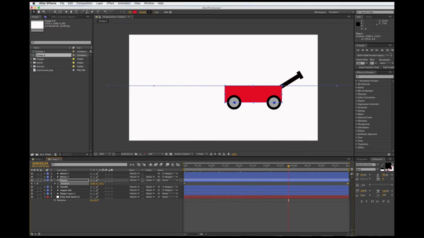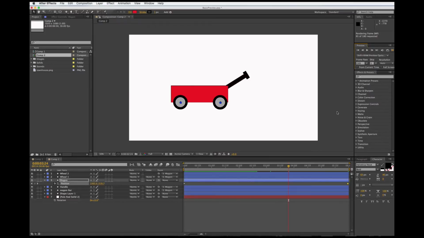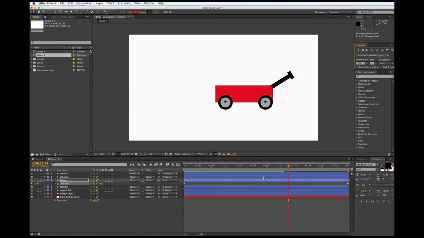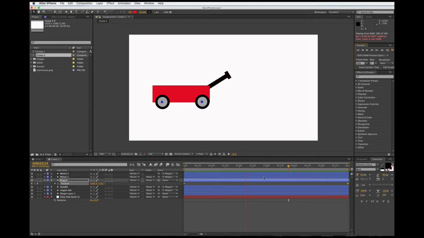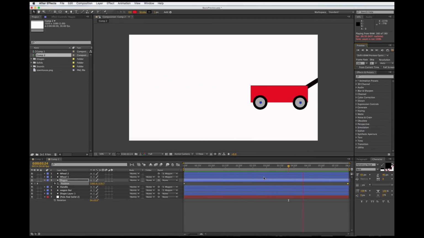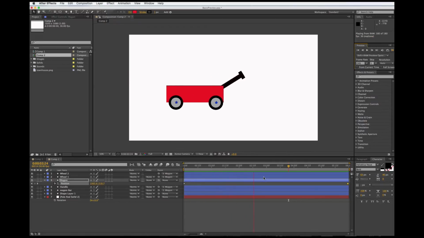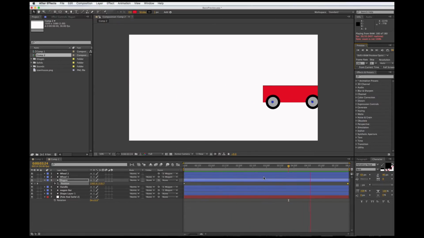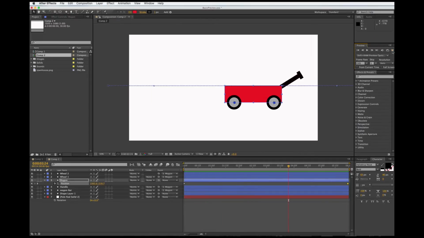And if we do a RAM preview by clicking up here, once the screen line fills, you'll see the full animation. We see a wagon going across the screen. And so we got a wagon that's moving. It isn't the best wagon, but it's a wagon.